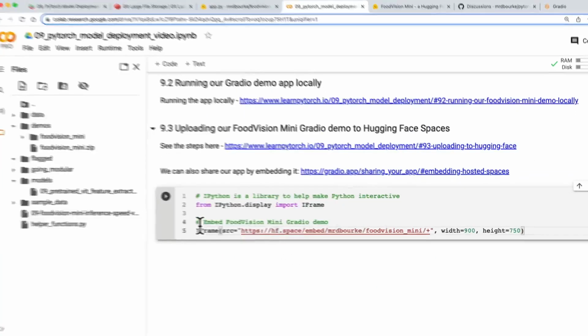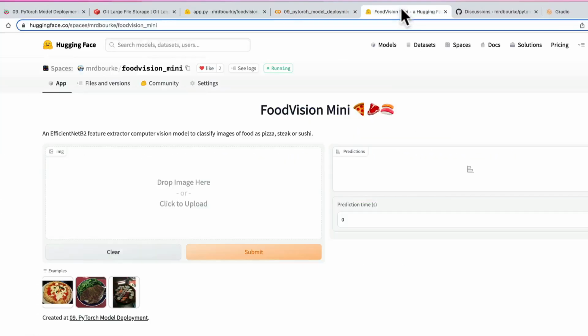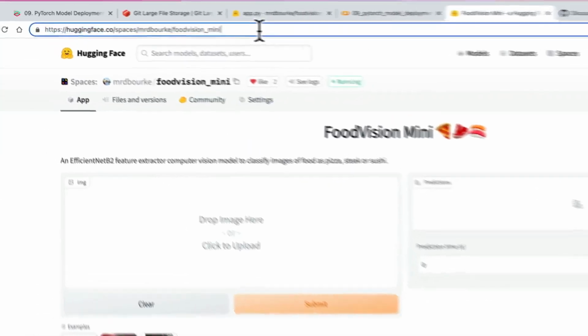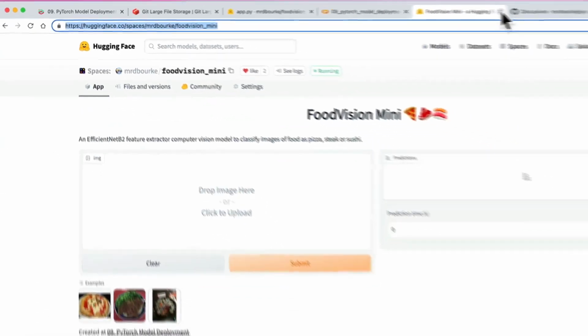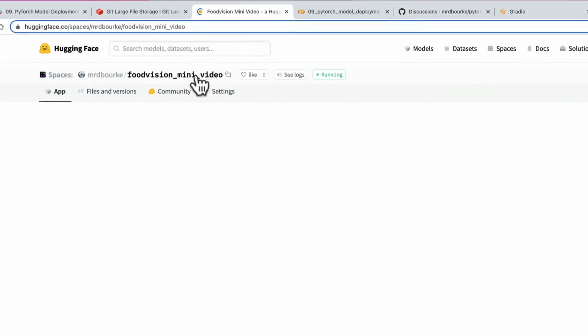So if we change this, we need it at the URL in a special format. So hf.space/embed/Mr. D. Burke Food Vision Mini. That's the Food Vision Mini demo I created earlier, but now I'm going to append the video tag so you know that I'm not going to be hosting this one, which was the original Food Vision Mini. I'm going to be hosting this one, or embedding, sorry.